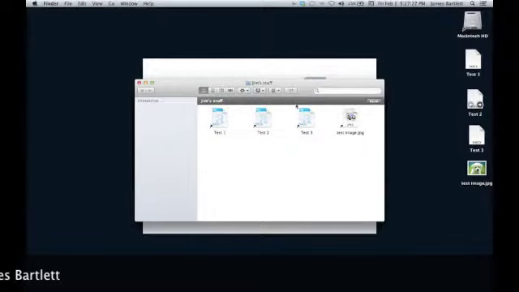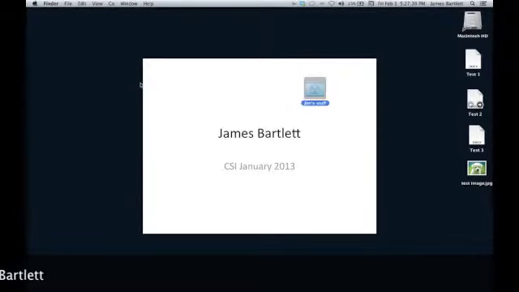So yeah, it's pretty cool. You can just keep that there on your desktop and keep adding stuff to it. It's great for a class or whatever, but that's how you create a burn file.